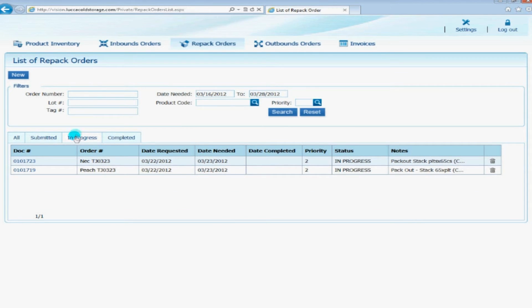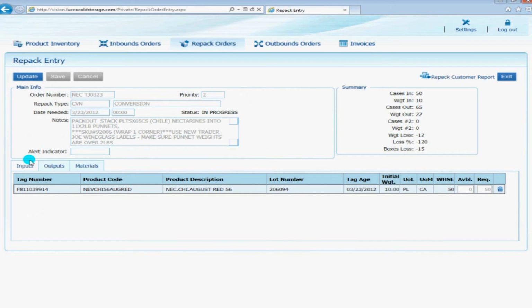The In Progress tab allows you to see all of the repack orders that are currently being worked on. To see the progress of an order, click on the document number for that order. The order opens up and you can see 3 sections: Main Info, Summary, and a detailed list of the product on this order. The Main Info is all of the information you submitted for the order. The Summary section gives you a total count of the number of cases in, the number of cases out, and the loss percentage. Please note that this information will only serve as a guide when the order is in progress. It will be complete once the order is in completed status.